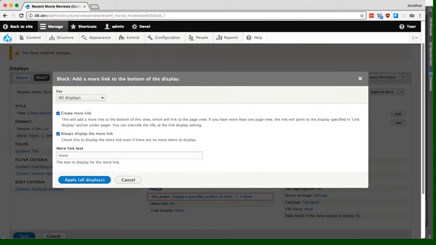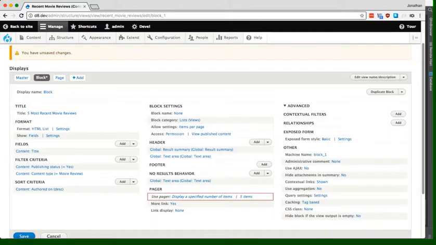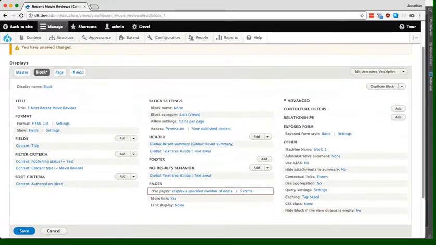So this more link, we'll just create a simple link from the block to the page, and that link's text will be the word more, which I'll leave there. And I'm going to click apply. And save. And then we'll go back and take a look at the front end. We'll see how the block and the page are related.